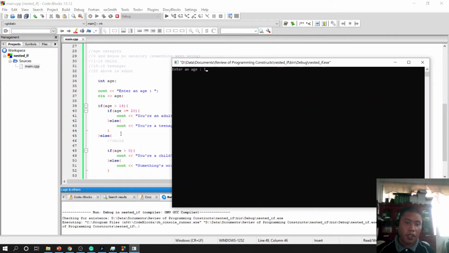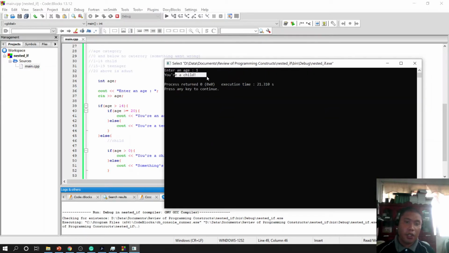Now when you enter 1, it is less than 14, so you will go to the else statement. Now, if age is greater than 0, age is now inputted as 1, so 1 is greater than 0, this condition will output you're a child.